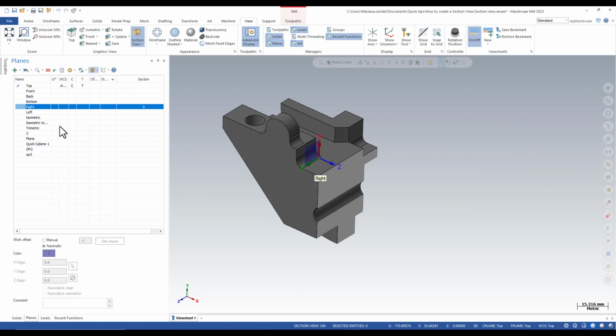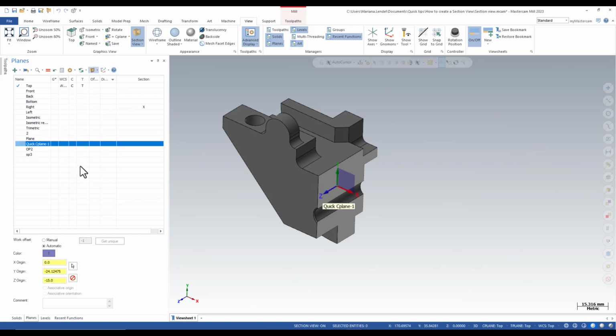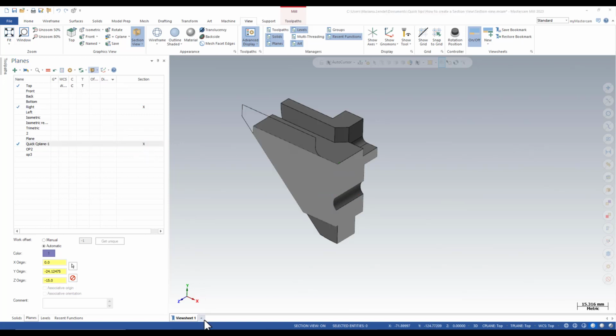You can also cut the model using a custom plane. Again, just enable the section. You can create a new view sheet and save the sections on this view sheet.